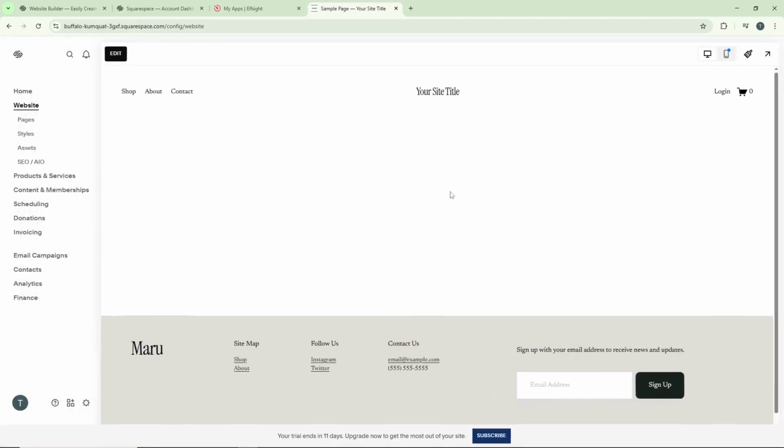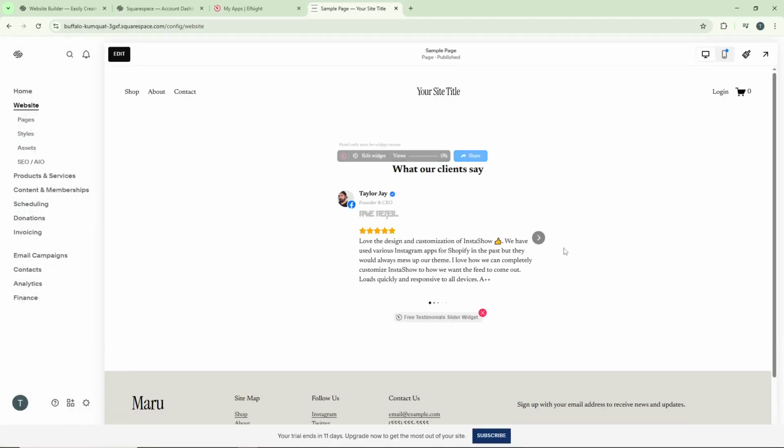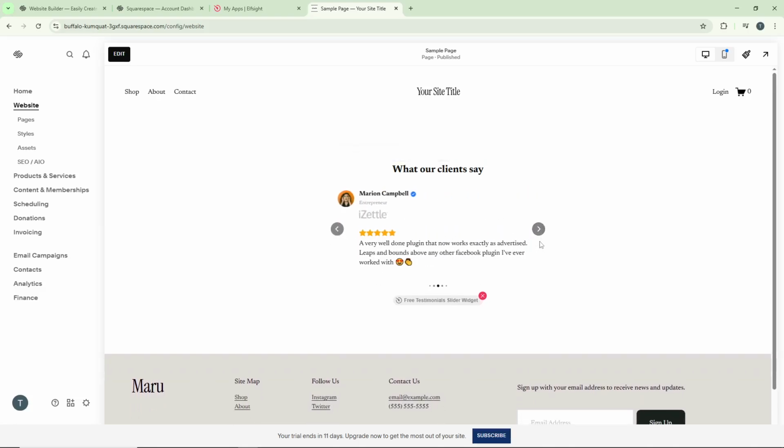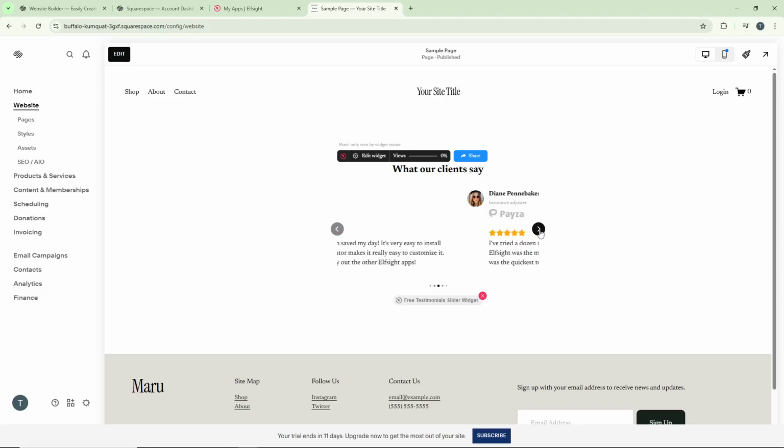And that's it. You've successfully added a testimonials slider to your Squarespace website. Your customer reviews will now display beautifully in a rotating slider format, helping build credibility and trust with your audience.